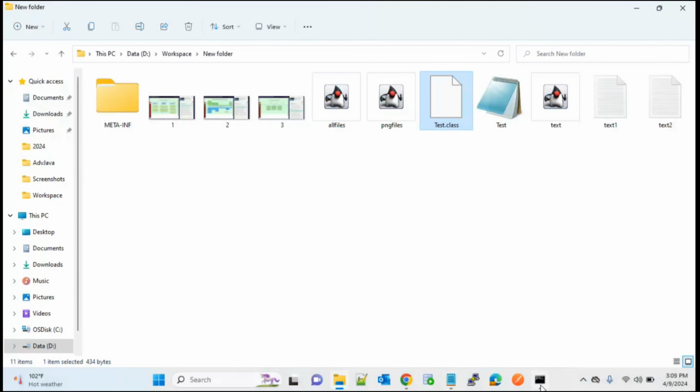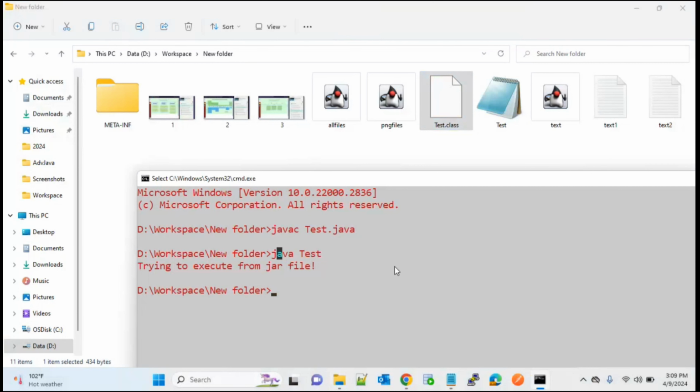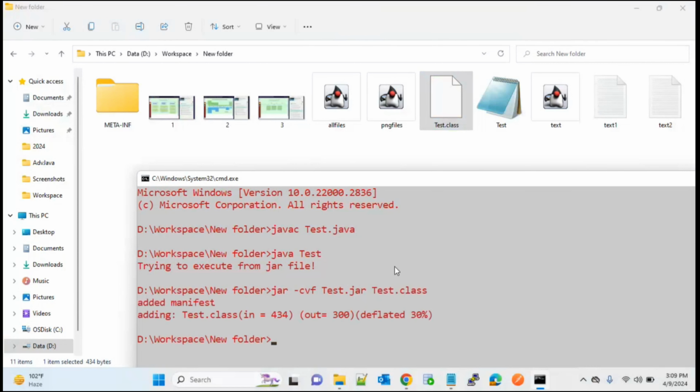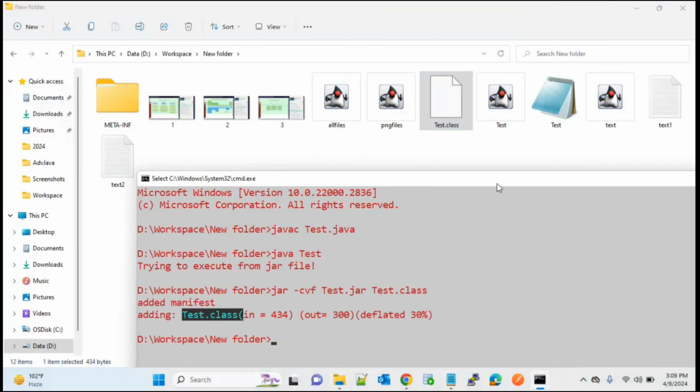How to create a jar file? Use jar, then cvf, then test.jar. After that, what class name do I want to include here? Only Test.class, yes, Test.class only. If we see, added Test.class. This is the only class included in my test.jar file. Now if you observe here, the test.jar file is generated.